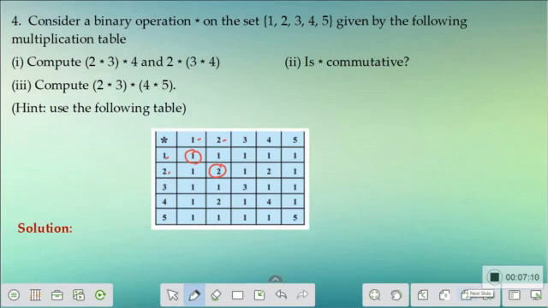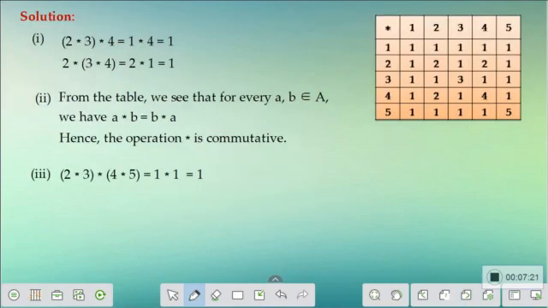Start solving the subdivisions. The first subdivision is we should evaluate (2 star 3) star 4 and then 2 star (3 star 4). Let's move on to the next board where we have a table already here. So the table is here for reference. Let's start solving it. The first is (2 star 3) star 4. So for which let us look at the values here. 2 star 3 comprises this value, which is nothing but 1. So you can see here 2 star 3 takes the value 1.